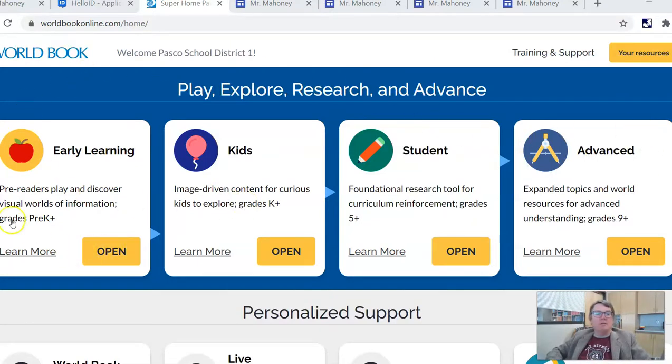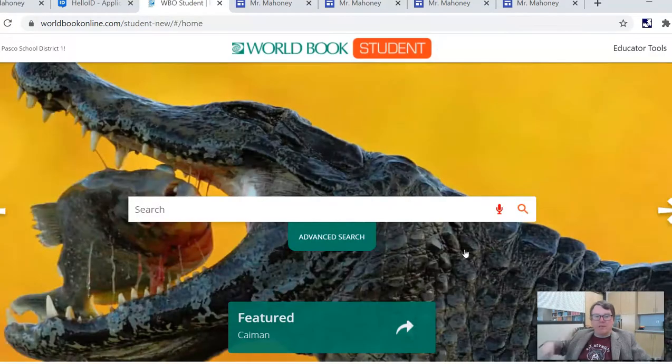It looks like this. There are basically 4 different ways to go here. We want the one with the pencil, the student. This is the middle school one. This is the high school, elementary, and little kids. So we use this one usually, and I'm just going to give you some examples of how it works. So now we're into the site. It is a pay site. That's why we had to have the password.